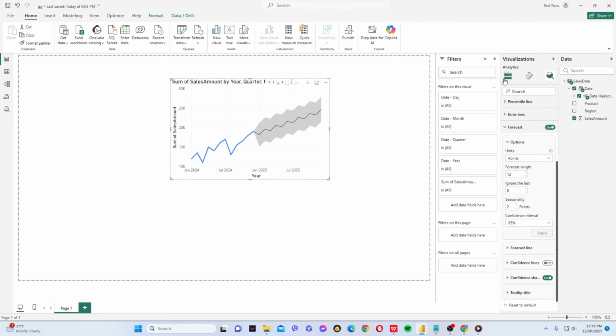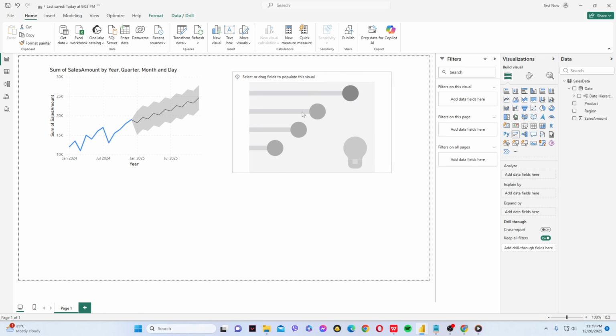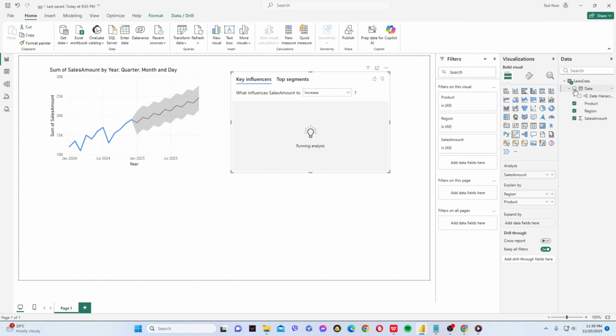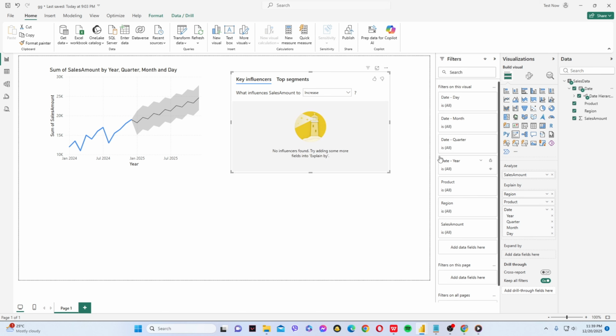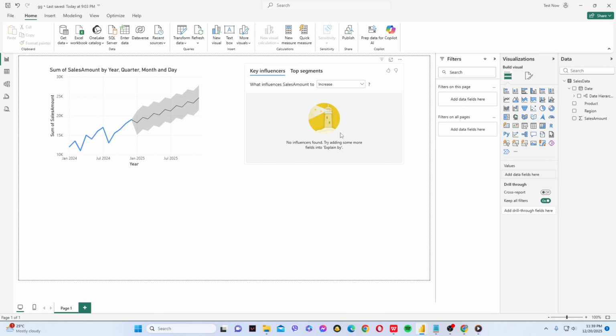Next, add the key influencers visual. This AI visual quickly explains what factors most impact your chosen metric. Drag sales into Analyze, then add region, product, and date into Explain By. Power BI will evaluate which fields and values most strongly relate to higher or lower sales, presenting ranked insights you can click through. This is especially helpful for finding drivers you might not notice in a simple chart.